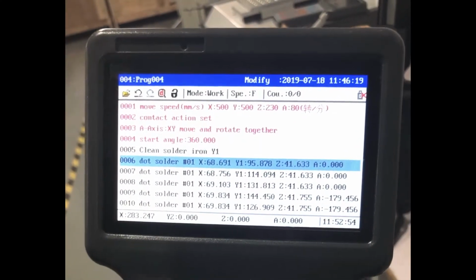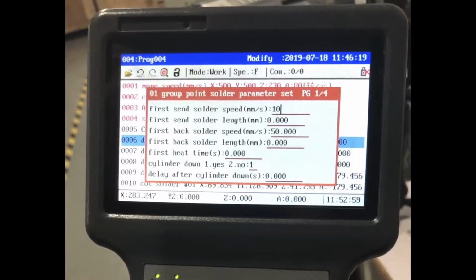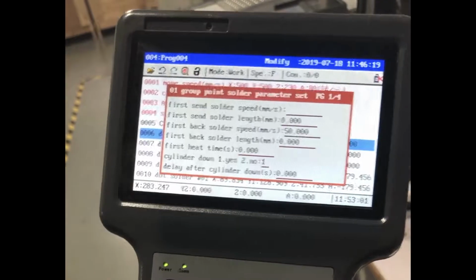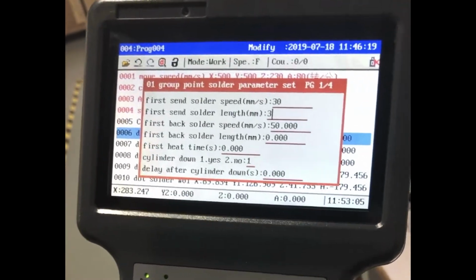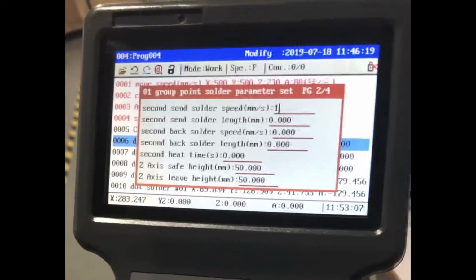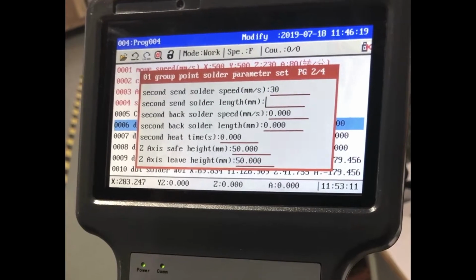To modify the soldering parameters, select the point, press Enter, then press number 3 to change the send solder parameters. Our recommendation for the send solder speed range is 10 to 50. Other parameters should be based on the size of the pin.